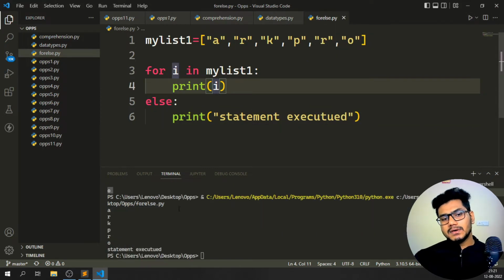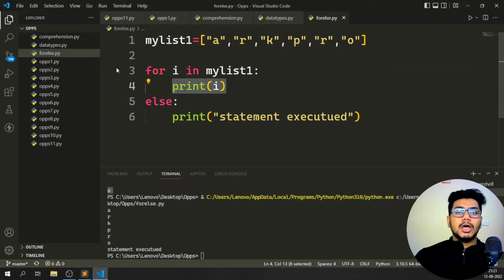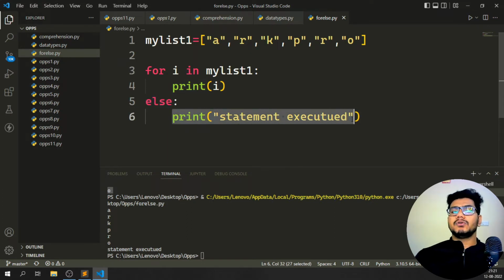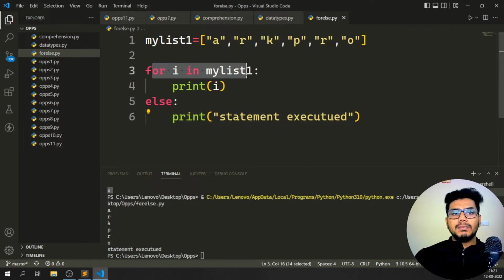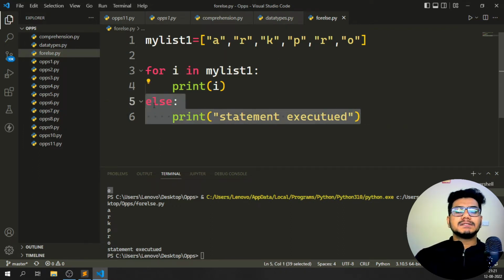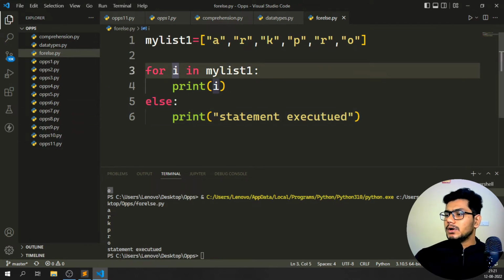If I run the program, you can see what happens here is, for else means whatever the for loop has, it is going to print. Along with that, whatever you wanted to add inside the else statement is also going to print over here. So it is not like only the for loop will work. Whenever you are using a for else, the else statement will compulsorily be executed along with the for loop. That is what I wanted to say.